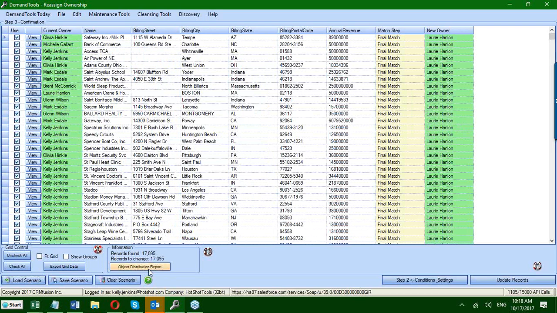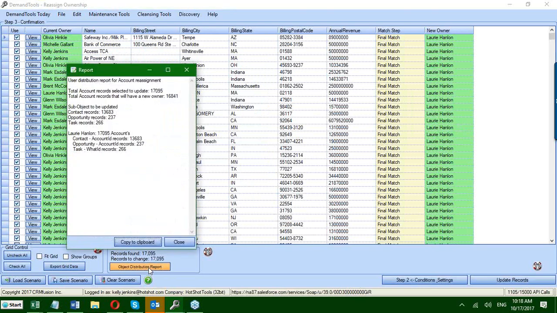And if we look at our object distribution report now, we can see it found 17,000 account records with an annual revenue greater than 10 million, and only 16,841 are going to get a new owner. So what that means is that Lori already owns the difference between these two numbers. Okay, and then she's also going to inherit the 13,000 contacts, 237 opportunities, and 266 tasks. She's going to be awfully busy.